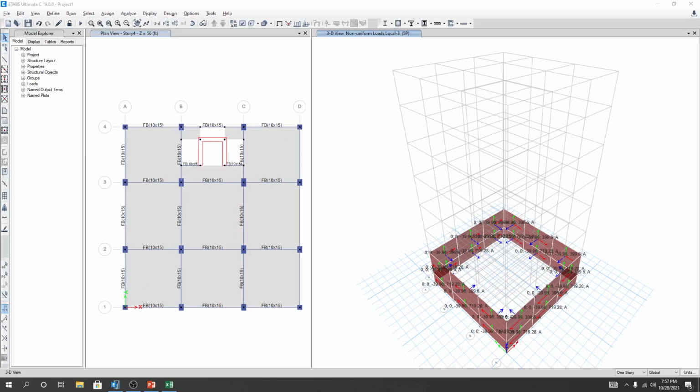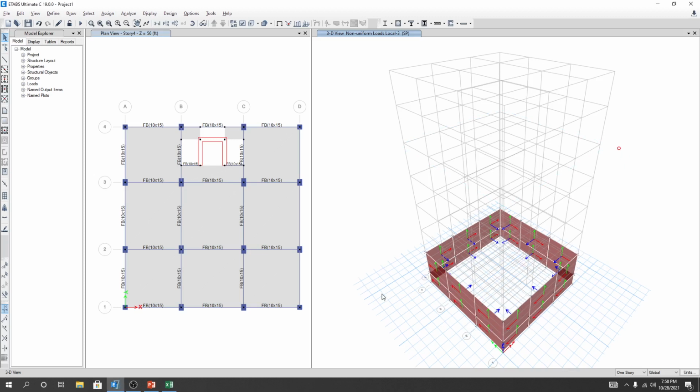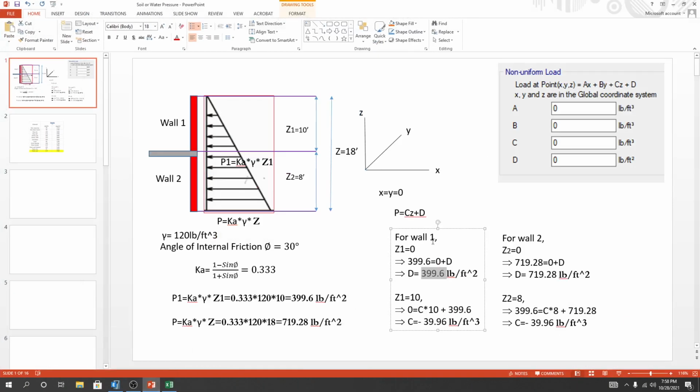In our previous lecture, I showed you how we calculate and input our basement wall soil pressure in ETABS. I also calculated that manually, and I hope there is no issue with that, and that you will be able to calculate it too. If you're new here, you can watch our previous lecture. Here is our calculation.